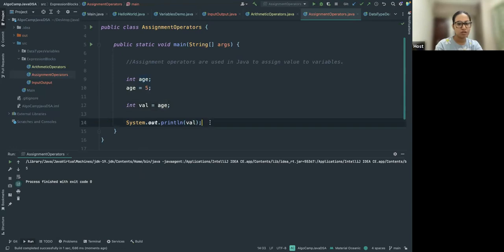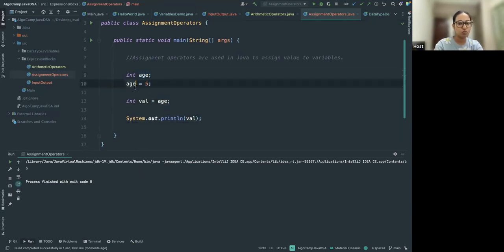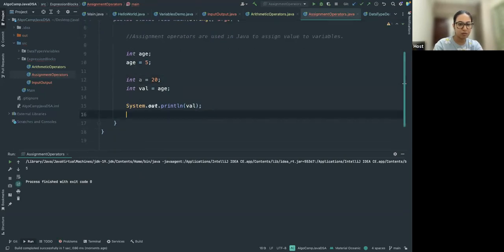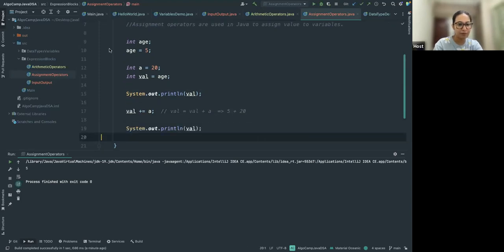Now what if I also do something like this, and then I do val plus equal to A. This is actually a short way of writing val is equal to val plus A. Ideally, as I already told you, whatever is on the right hand side gets assigned to the left hand side. What was the value of val? 5. What is the value in A? 20. So ideally, 25 should be assigned to the val variable. Let's see if this happens or not.